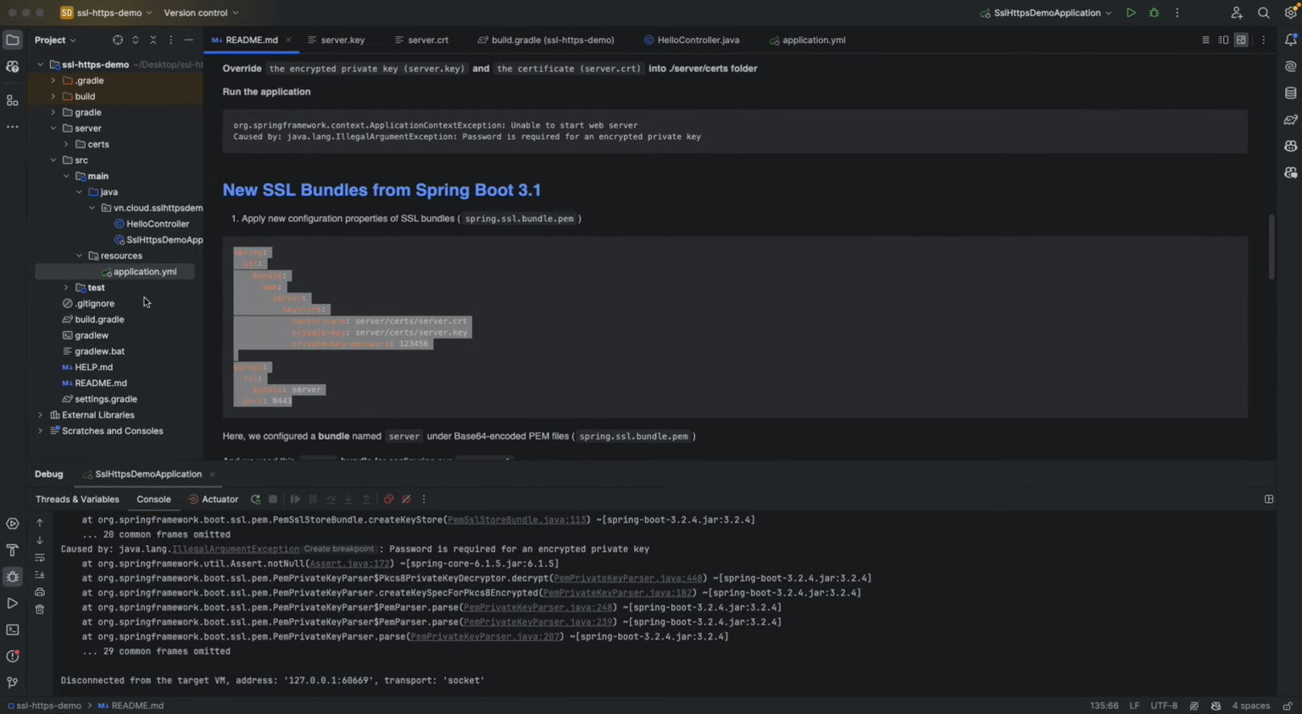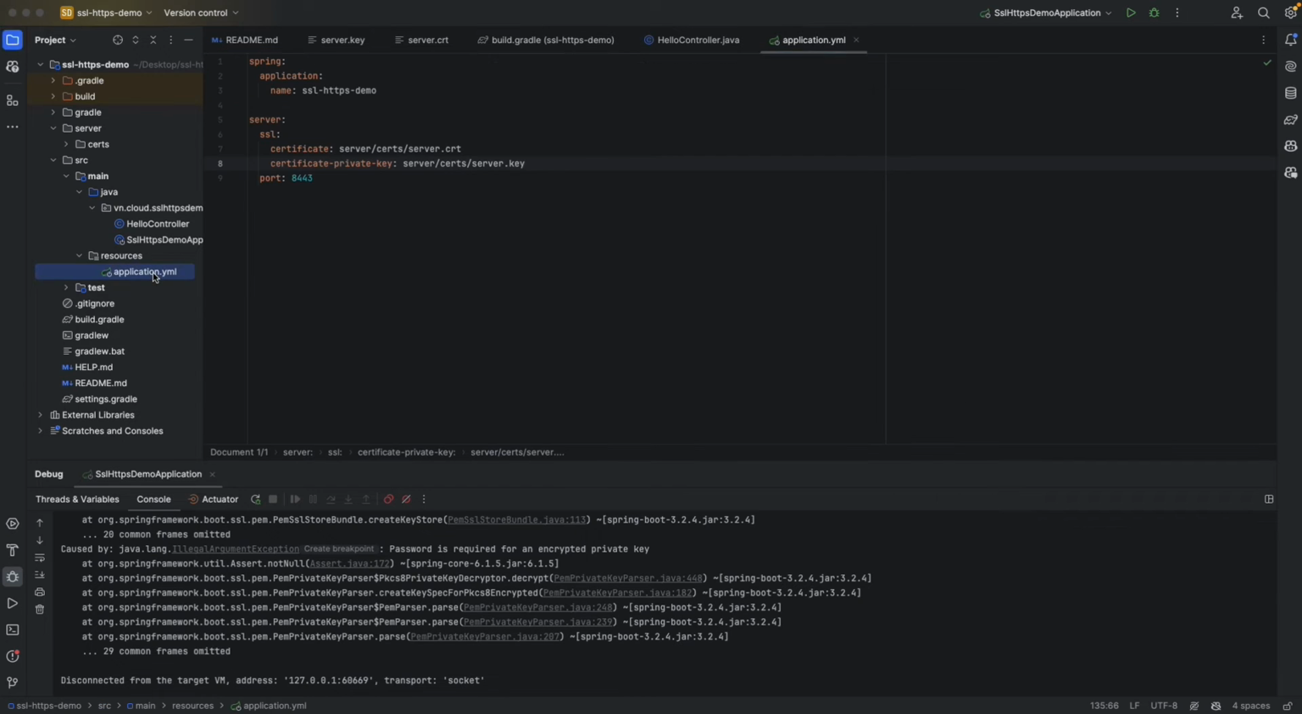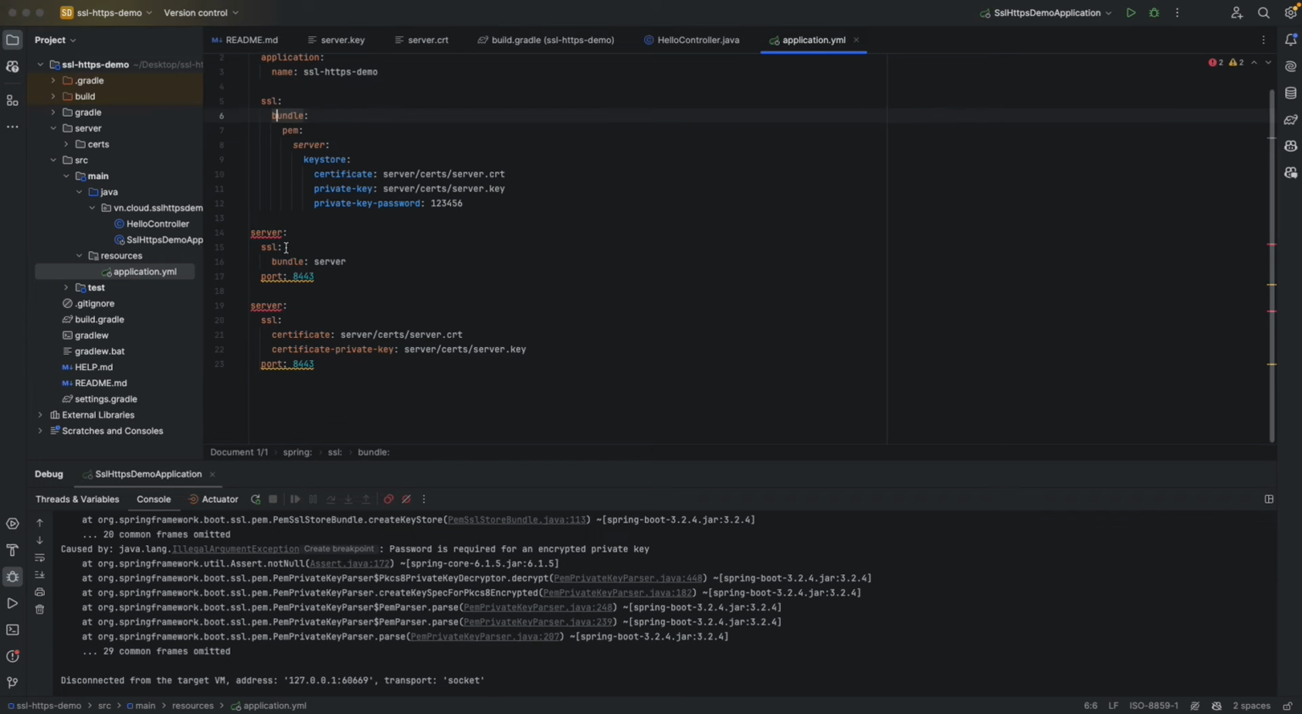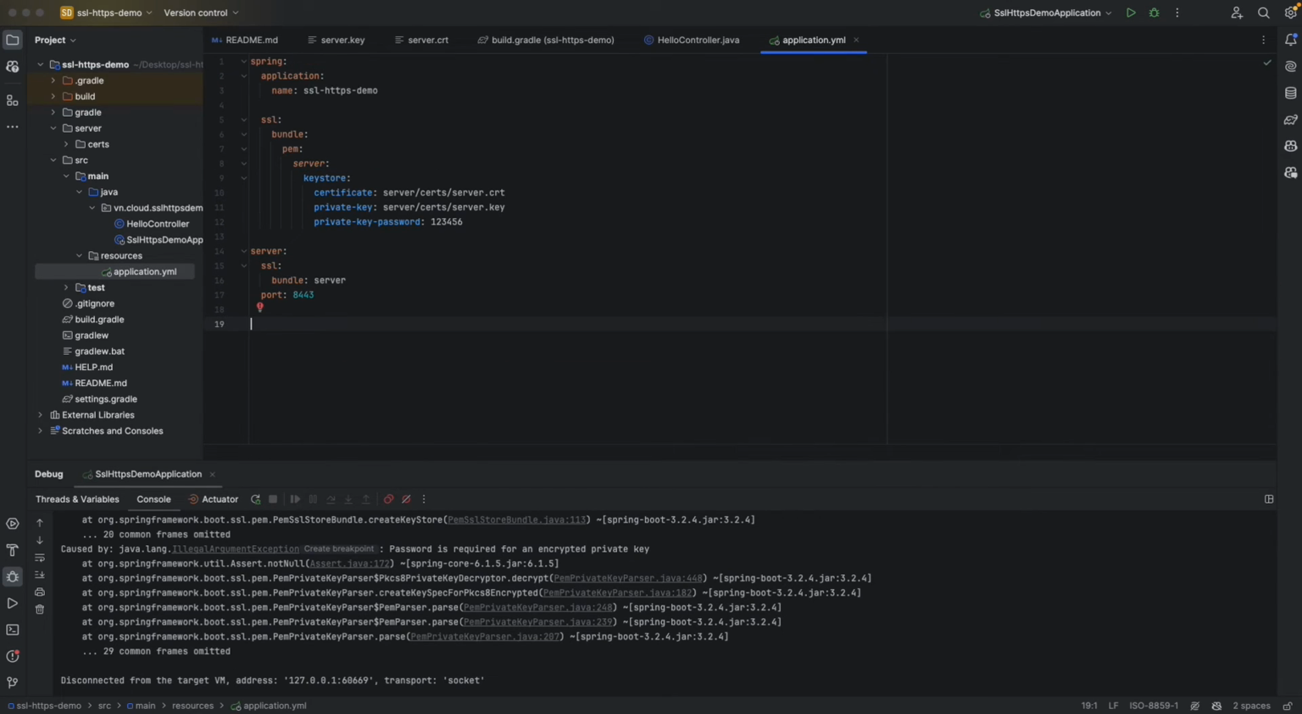Okay, let's copy it and go to application.yaml and paste it here. So you see server.ssl.bundle. This is our old way, right? We had server.ssl.certificate, but now we only need server.ssl.bundle and we point to this server bundle. That's it.